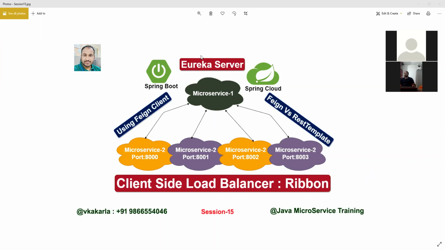The purpose of Eureka server is to register all the services inside the organization, so that by seeing the Eureka dashboard we can know what services are currently running in our organization, what services are running on which port number, what the host name of the service is, and what the behavior of the service is, right? So that is what Eureka server does.